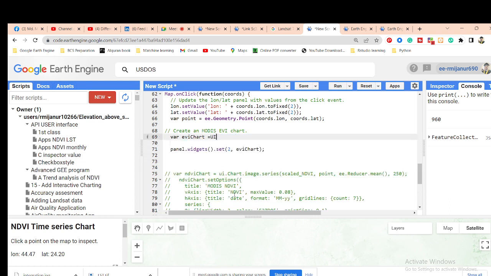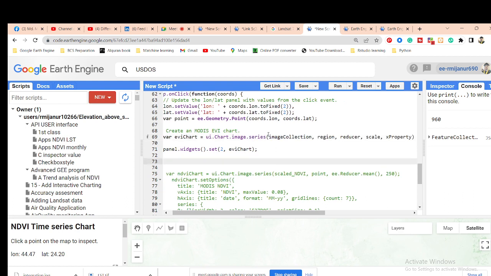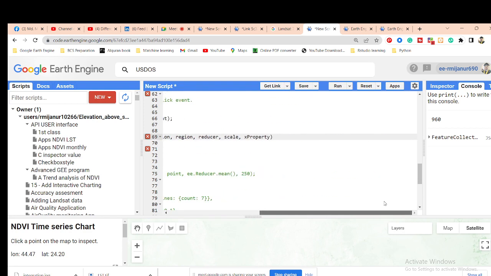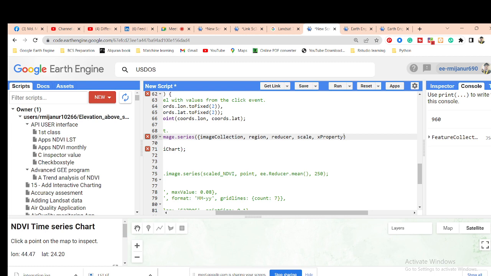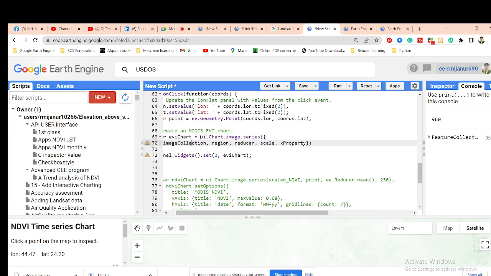I write ui.chart.image.series. Okay? And then simply put here the image collection, put here the curly bracket start and curly bracket end. First of all, image collection is that my image collection.